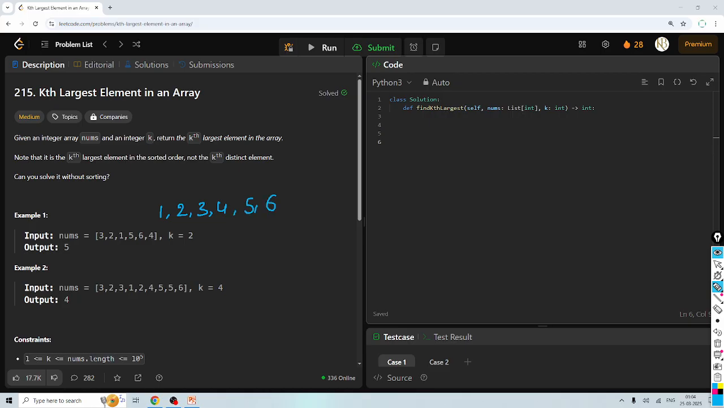And we have to return the kth largest. Here k is equal to 2, so that means we need to provide the second largest value as output. The first largest value is 6, the second largest value is 5, so we are going to return the output as 5.